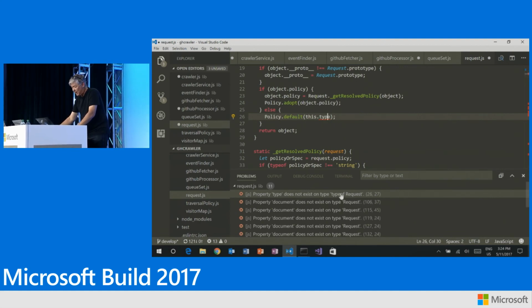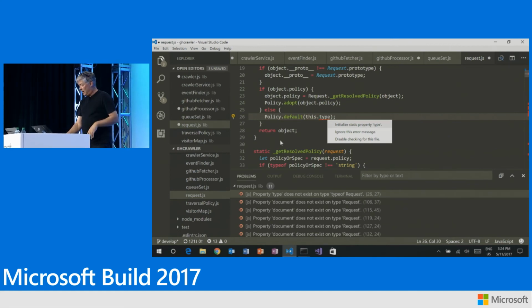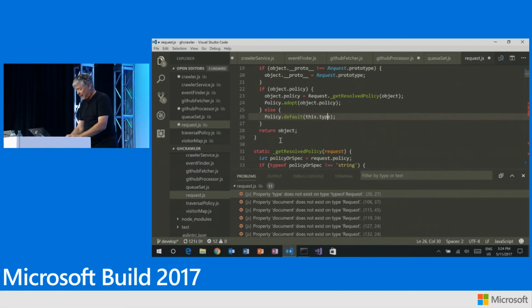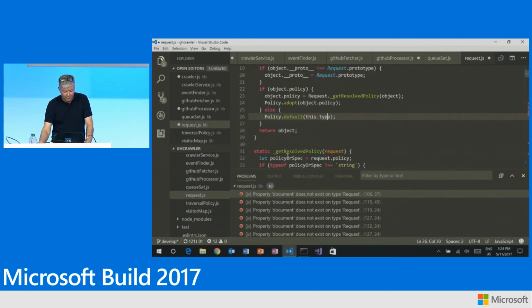Here's another one. It says there's no type property on request. Well, one of the suggestions that we have here, if I press Ctrl+dot, is just to go initialize one. So we'll just have it add one, and now if I say go to definition, you'll see this line of code that our code fix inserted. So you can actually just ask for the fix, if you will.